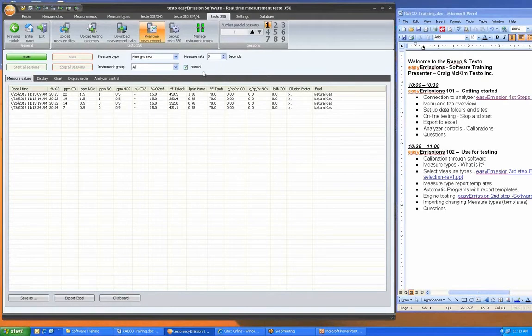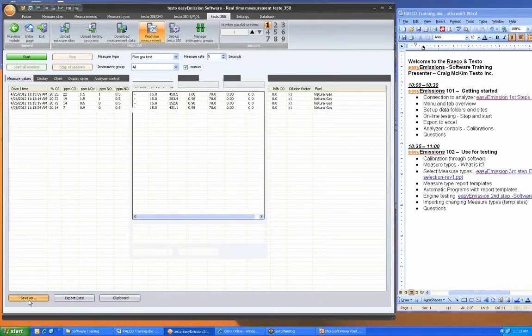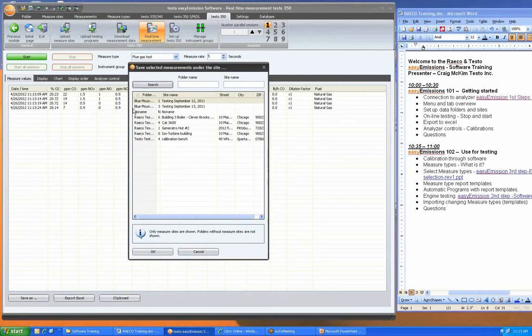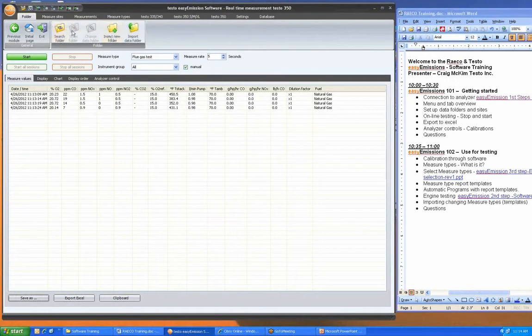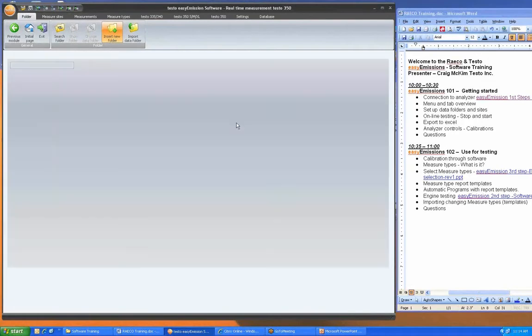Let me show you setting up folders. One of the things that is a little bit difficult when you first get this software is that we have no way of populating folders. So when you do a test and you say start and you save as, what you'll get on the screen is this no name and no name. And a lot of data will go into that no name file. So the best thing to do is to set up a folder. Here, you click on this tab, insert a new folder.